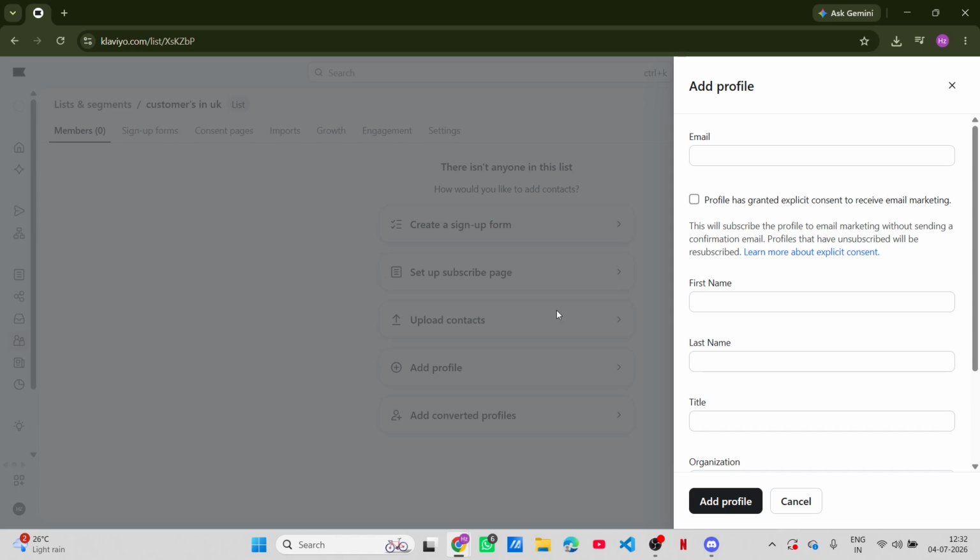What's great about this feature is that Klaviyo will automatically pull in relevant subscribers into that group based on their IP address or shipping details. This not only saves you time, but ensures your emails reach the right audience without the manual effort.